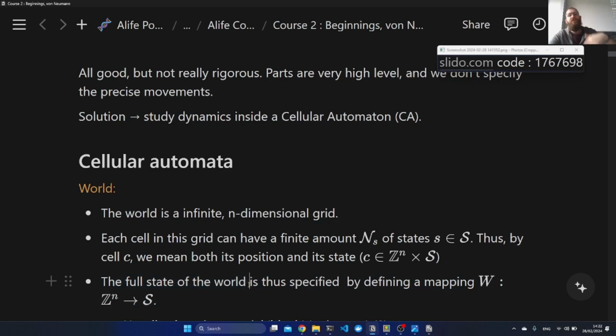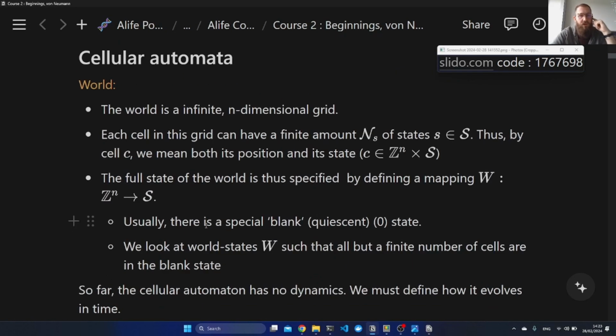And so if you need to fully describe the world, it just means fully describing all of the cells of the world. So it's just a mapping where for each position in the grid, which I denote here by Zn in n dimensions, you need to assign one of the possible states, okay? Each cell can be in a single state at once, right? It's not quantum mechanics. So yeah, a few remarks.